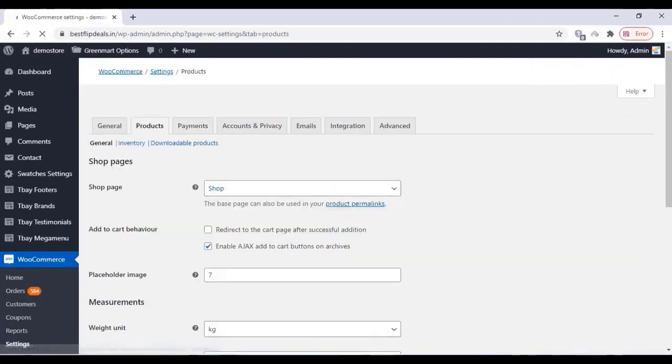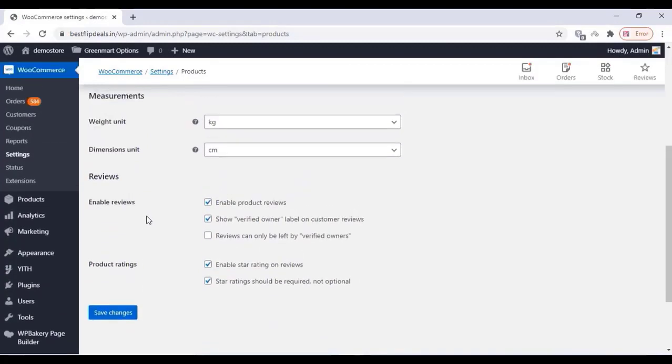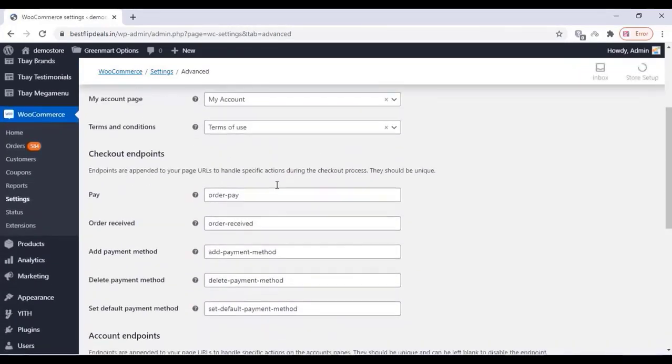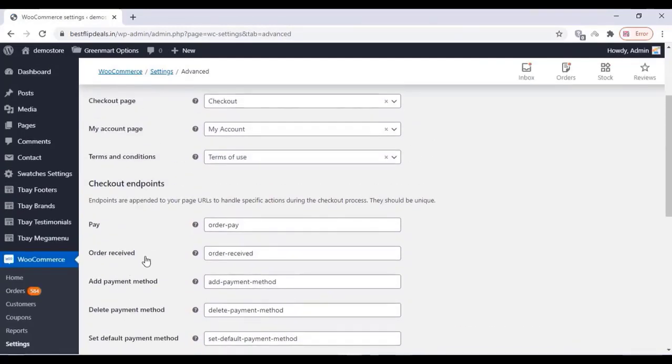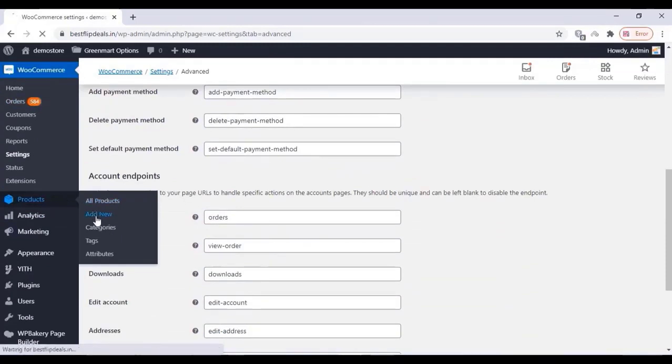And all the remaining settings you can change. I'm leaving them as they are because it's a demo site. You can change them according to your choice, and click on advanced and check whether all the settings are correct or not. By default everything is okay. You can change it according to your choice.